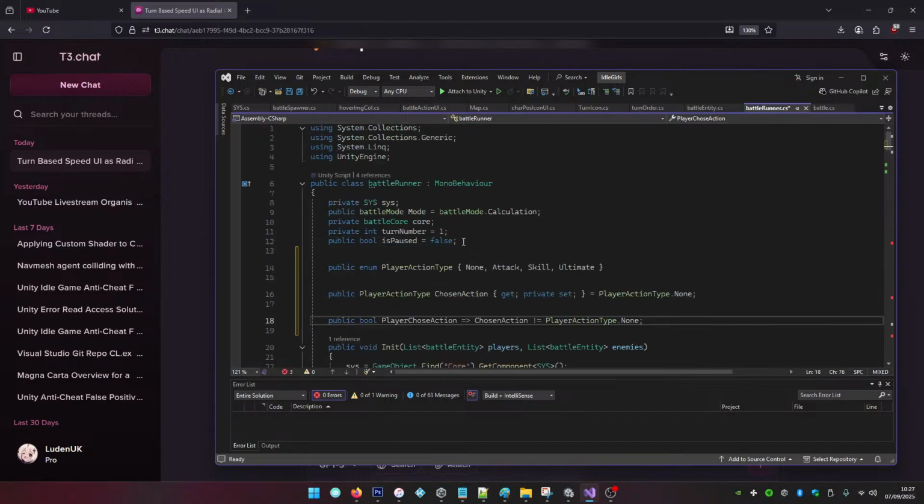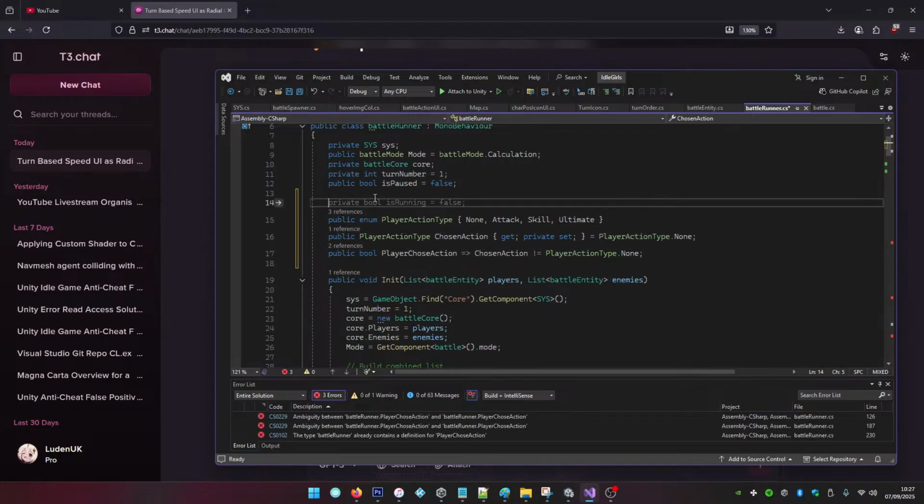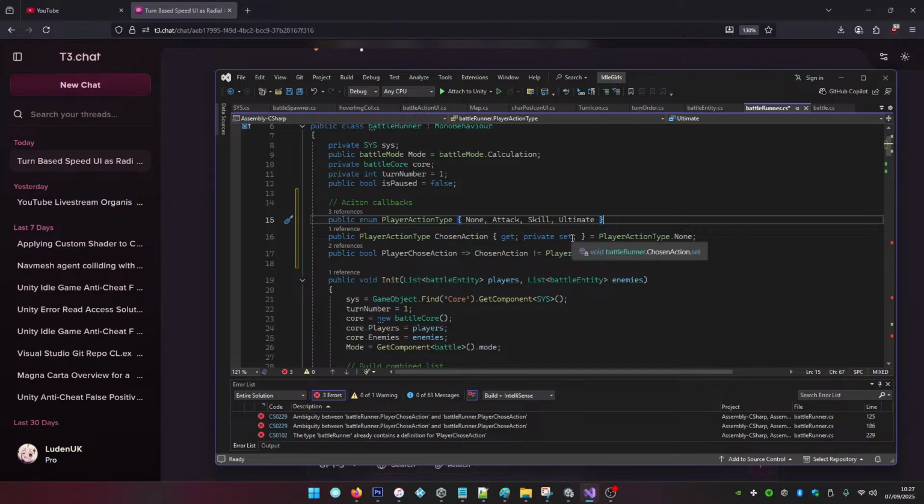So these are all related to the action callback system, so let's mark it as such. So this is for action callbacks. Okay. Player action type. This one's straightforward. This part I understand. It's a simple enum. Player action type, chosen action. Maybe setting it up like this allows us to call the function automatically without actually calling the function.